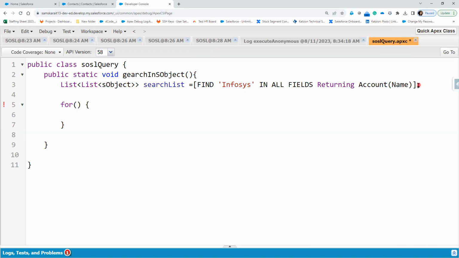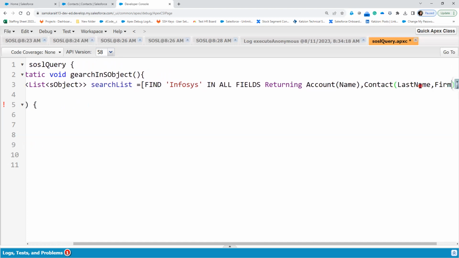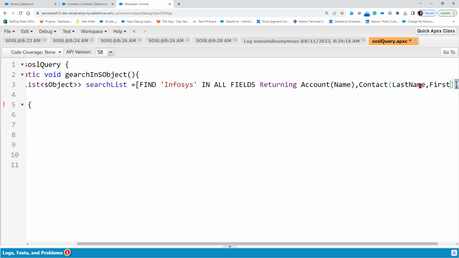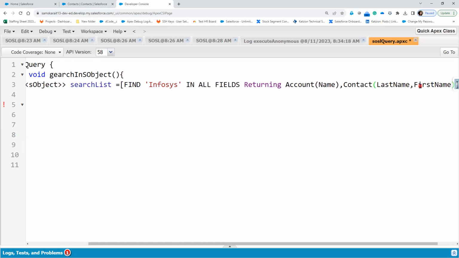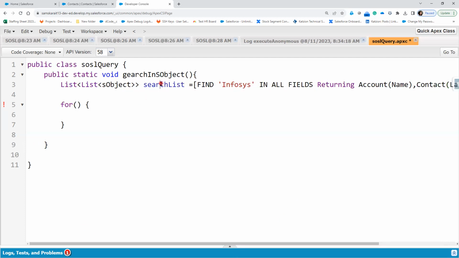Let's assume that I have an account and contact, both. I'm printing the account as well as the contact last name, comma, first name. I'm searching in account and contact. Now, what is the output we are getting? This output, where are we searching it? How can I look through this record?